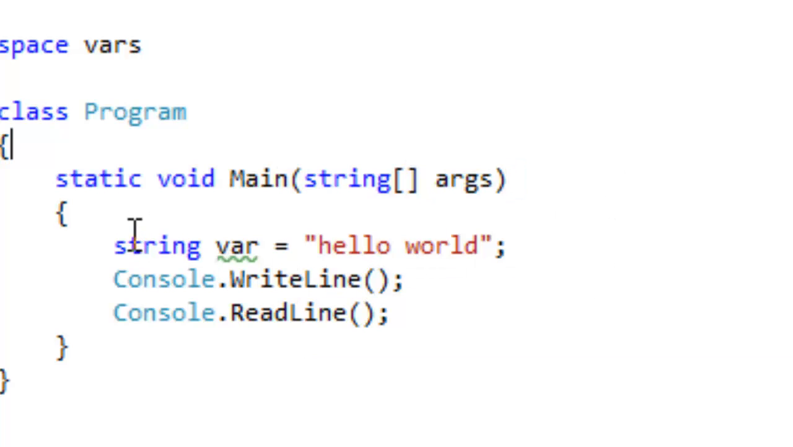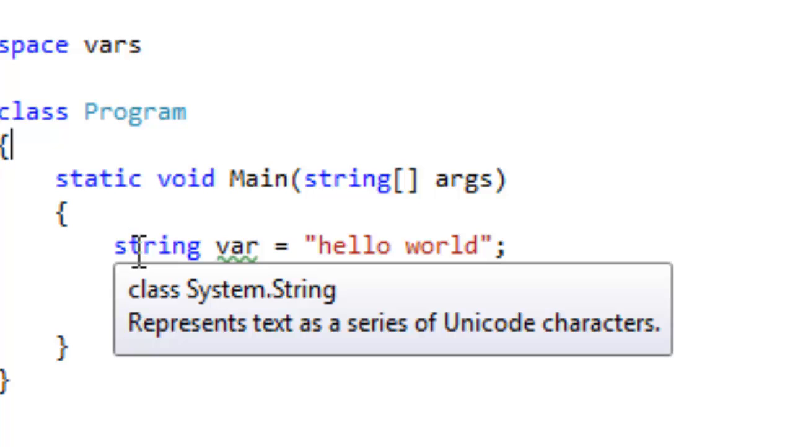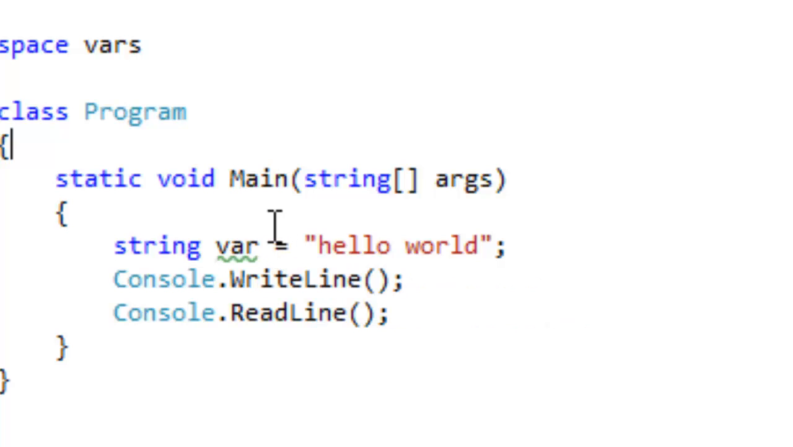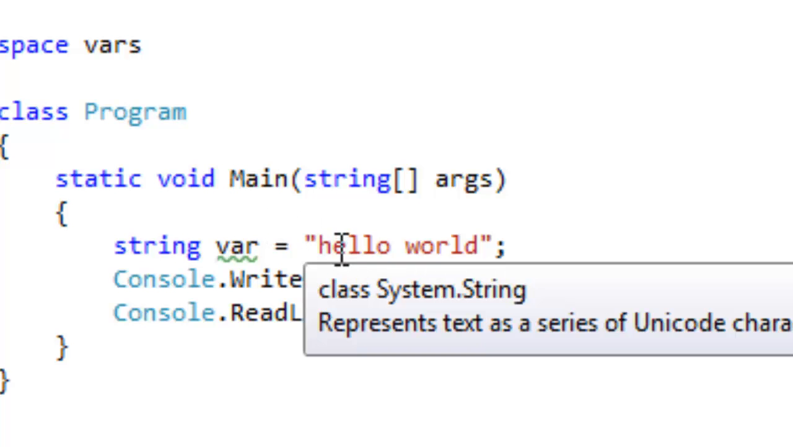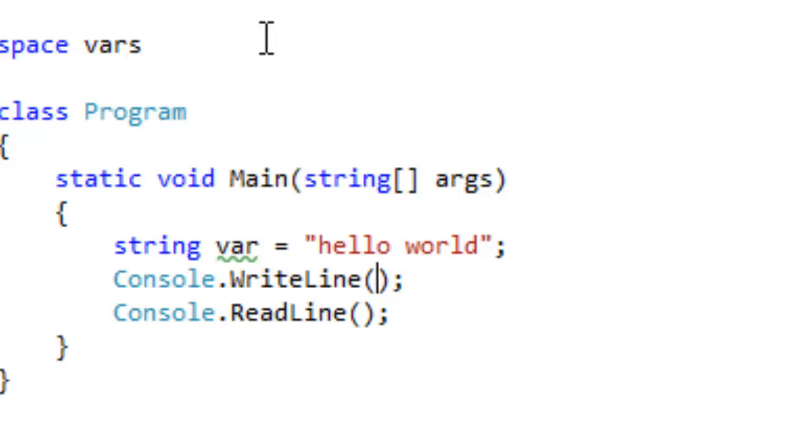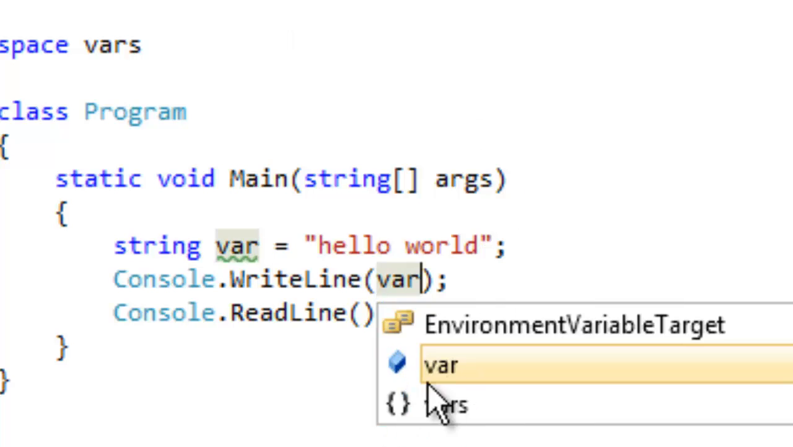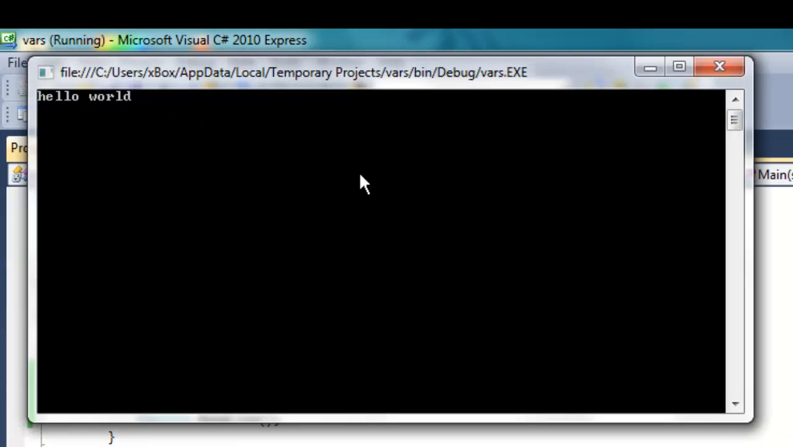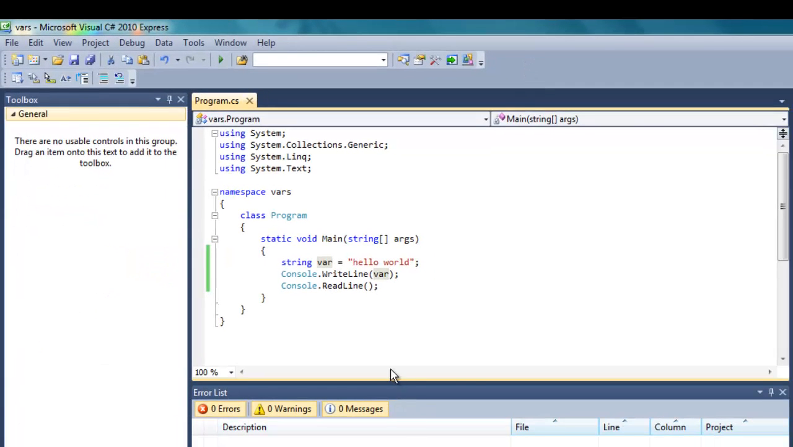So what I just did was name a string, which is a word variable, var. And inside var is the actual data, saying var is equivalent to hello world. So instead of putting the quotation marks, I'm just going to put var. And you see right here is my local variable string var. And I have no errors. I'll run it, and you'll see it says hello world. Perfect. So let me explain why.